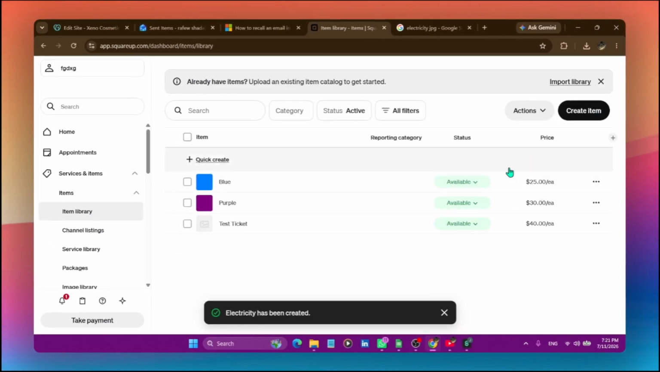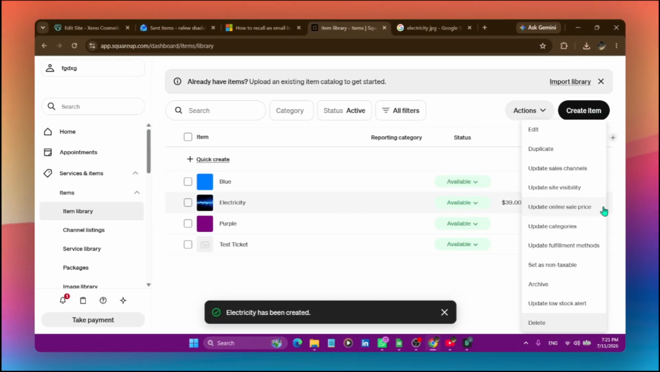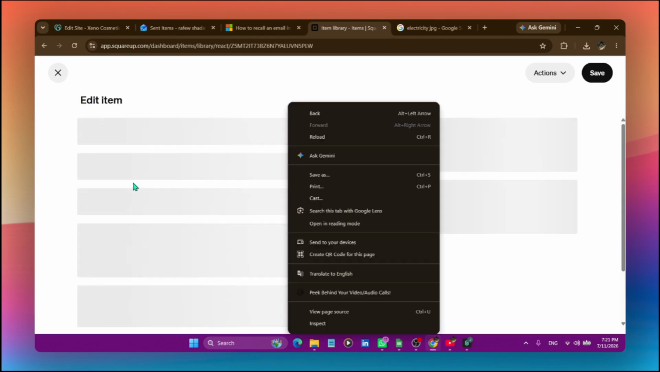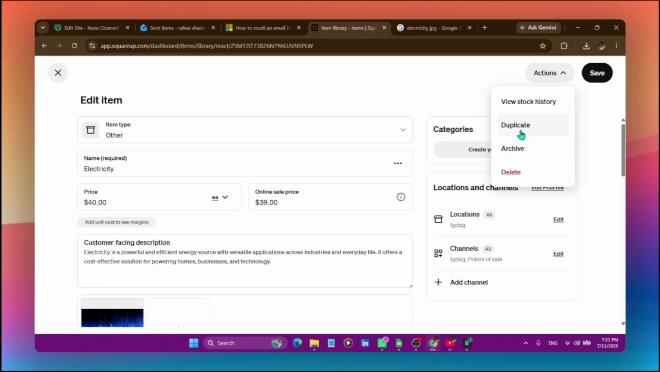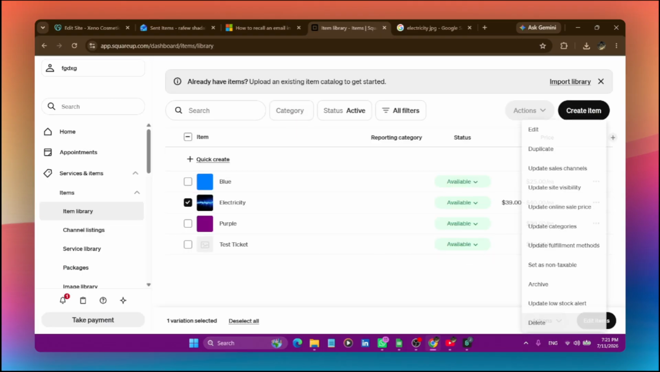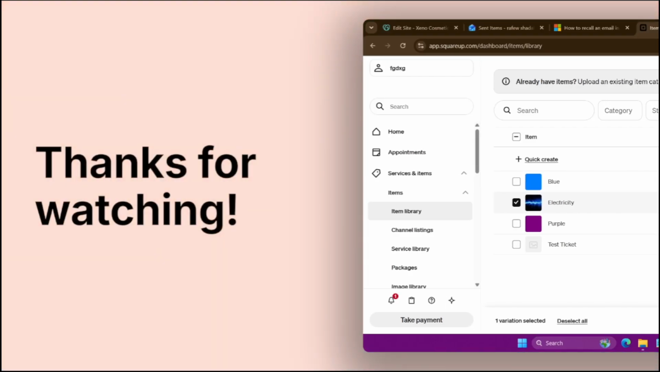Finally, click Save to publish your new service to your catalog and make it available for sale. You've successfully learned how to add and launch a new service in Square.